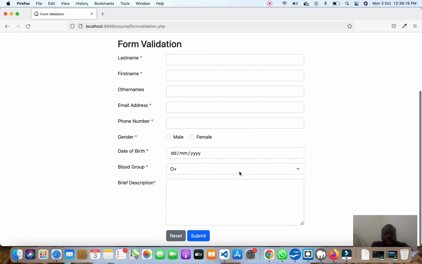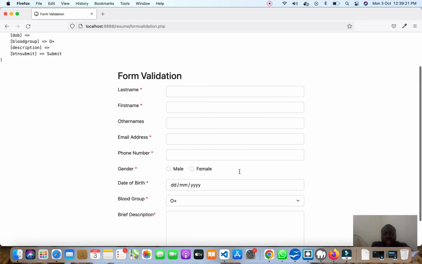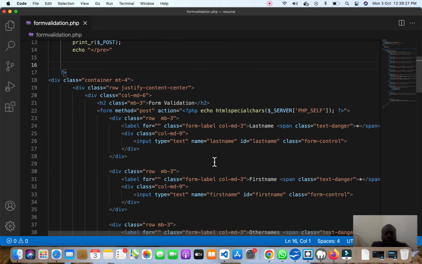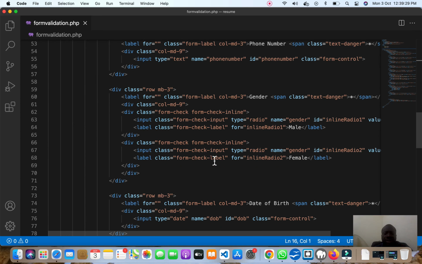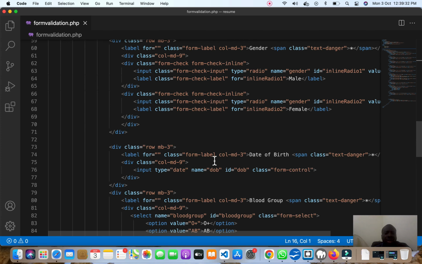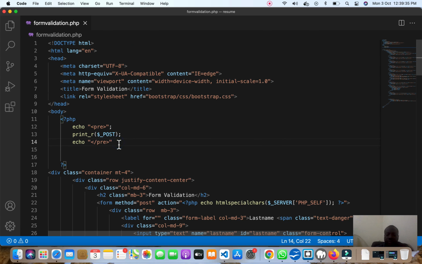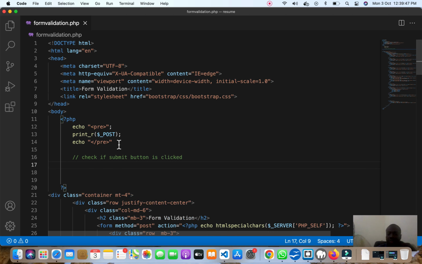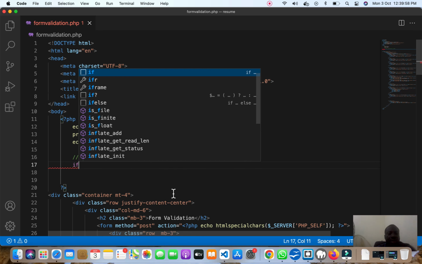Let's proceed. Let's go back to the source code. So how can we know that the form is clicked? As I said before, we can leverage this superglobal $_SERVER. So we want to check if the submit button is clicked. And how can we check? We can make use of the button, or since our method is post, we can make use of the superglobal variable. We're going to use a simple if here.